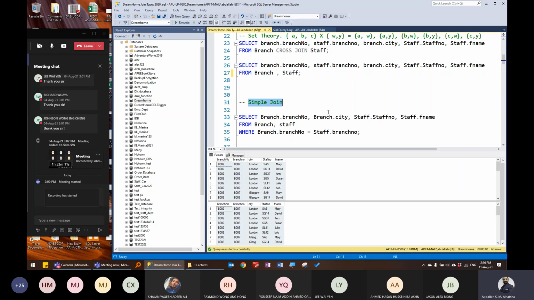Now, we said this is the cross join, right? So if I take the same query, but instead of simply retrieving information from the tables, I will also use the where clause. And I will use here the connection string. So I will say branch.branch number is equal to staff.branch number, okay?